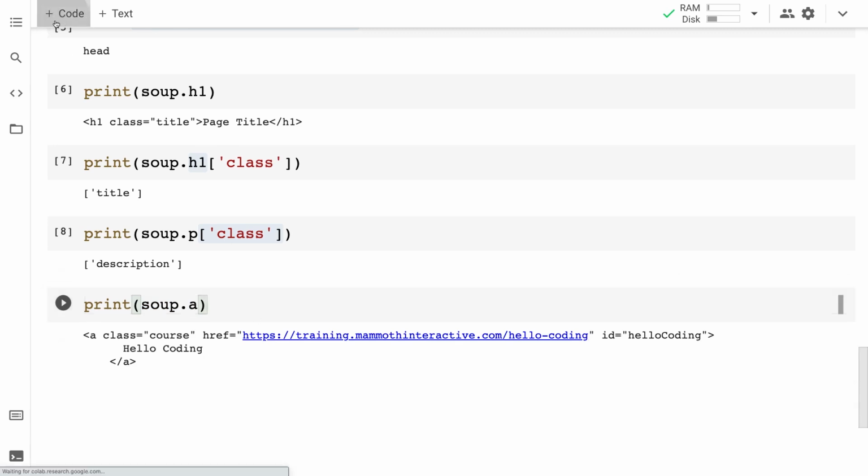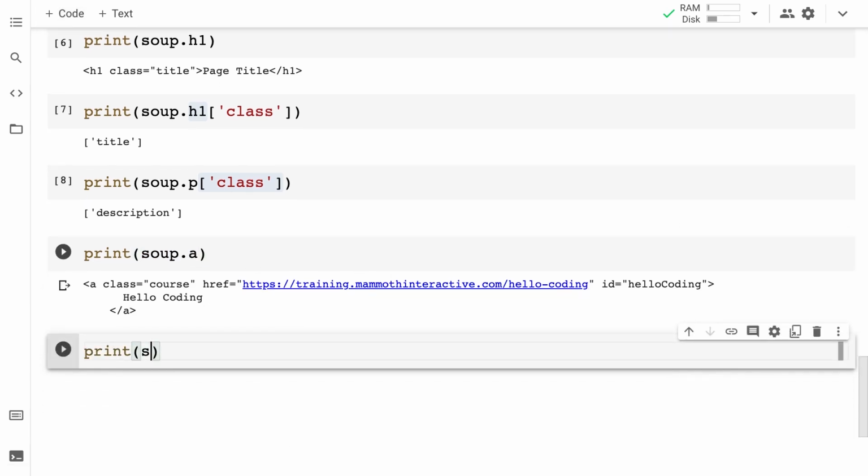But luckily for us, there's a function find all. So we can call print soup.findAll to return all instances of a tag. Just make sure that you pass in here the tag as a string. You could also specify further and only get, for example, anchor tags that have a certain class. You can do that as well. So you can get as specific as you want. But let's start with just getting all of the anchor tags.